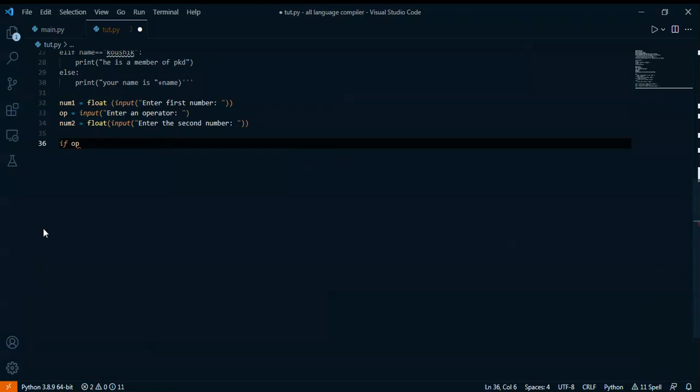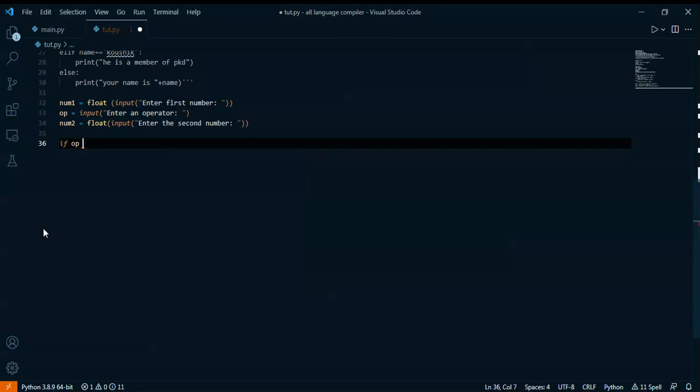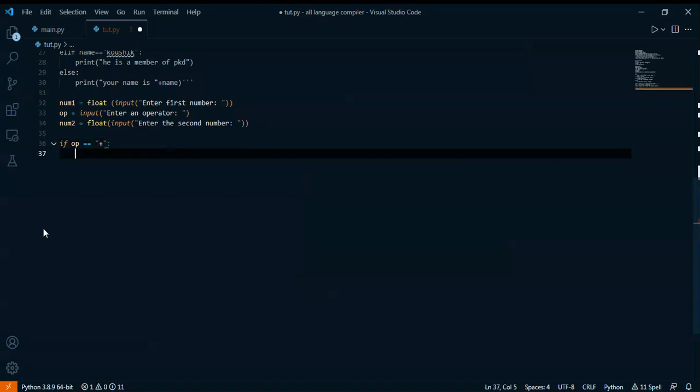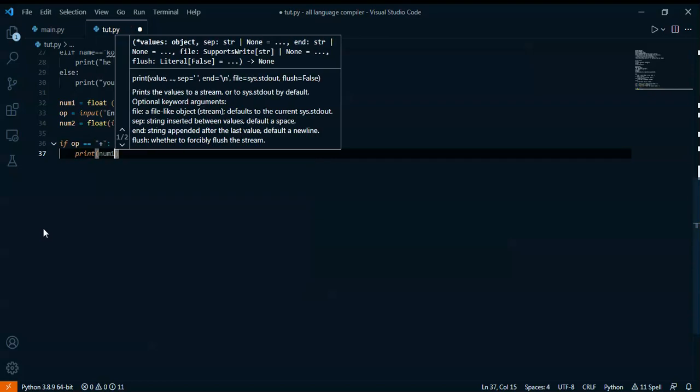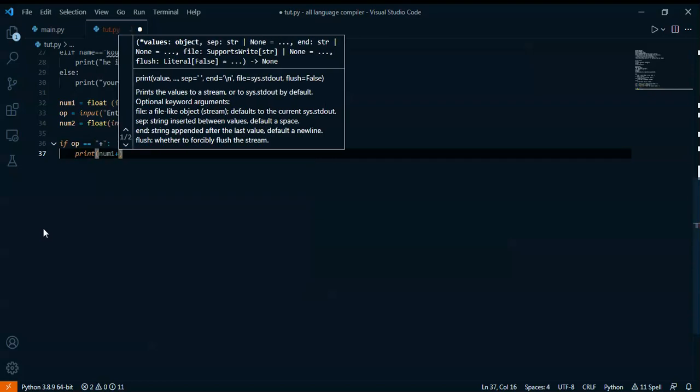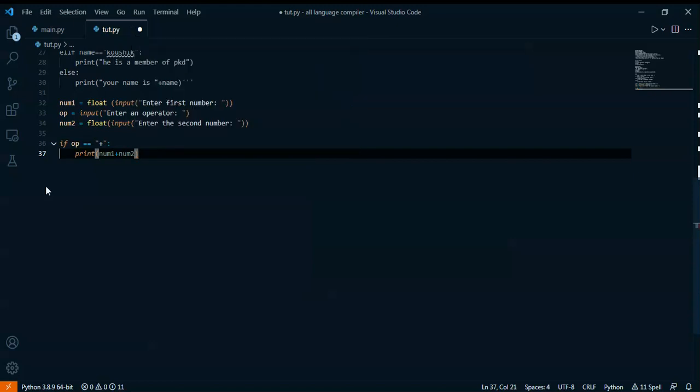If op, because the operator is the thing from which we will add or subtract, so we need op equals, not a single equals, double equals, plus. Then we have to give a colon, and then we will print num1 plus num2. So we are done with one operator.